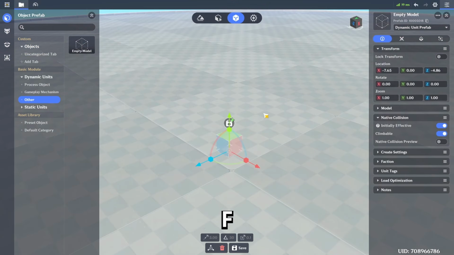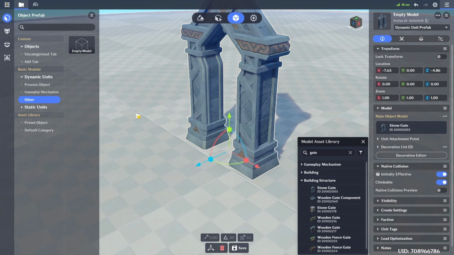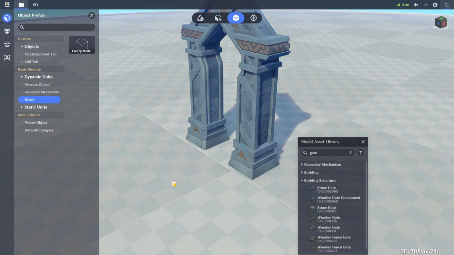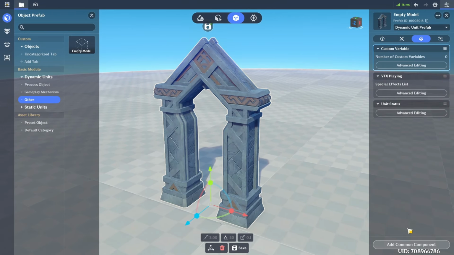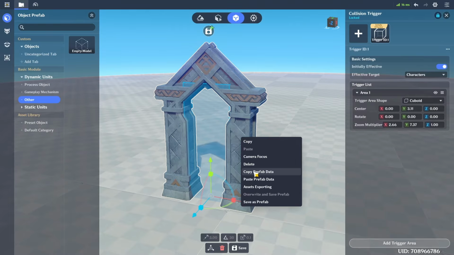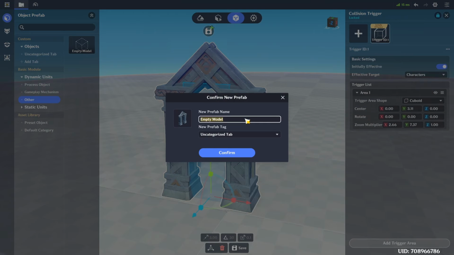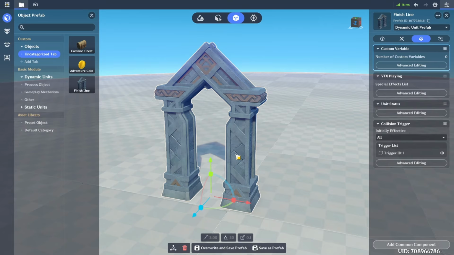Press F to focus. And what we are going to do over here is we'll go to the model tab and add the gate model that we just had. And since the empty model over here is a dynamic unit, this gate now is a dynamic object. And since this is a dynamic object, we can actually add a collision trigger. So again, we just want the character to walk through, and now we have to customize the area so that it fits the gate. And once this is done, we'll just save this one as a prefab again.